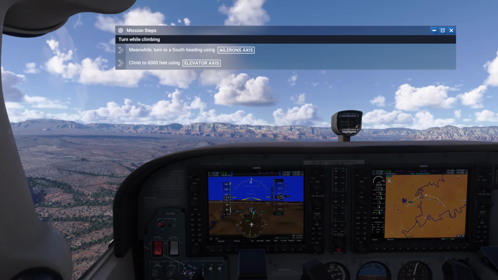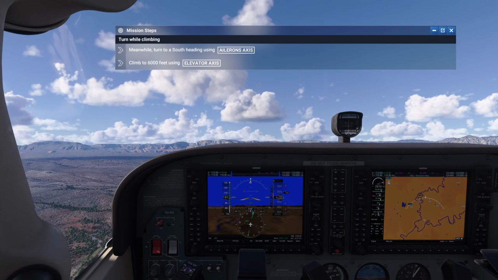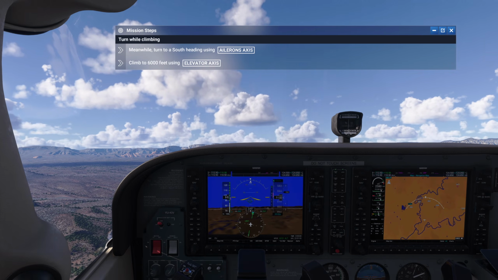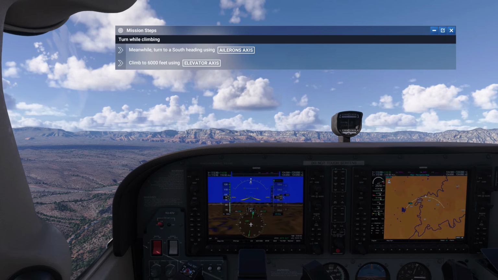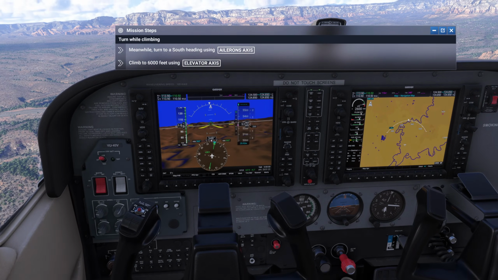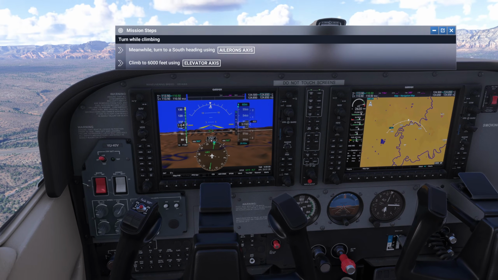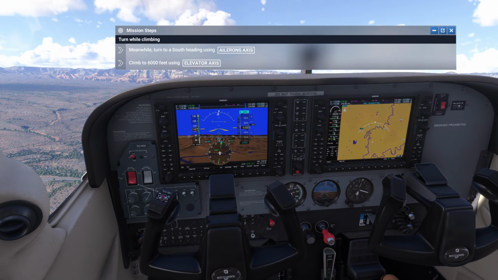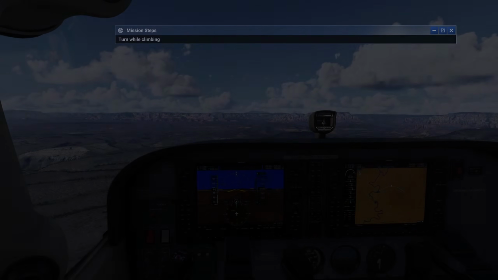Start the climb when you're ready. You put your plane in a dangerous situation.